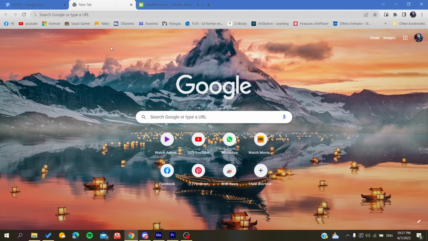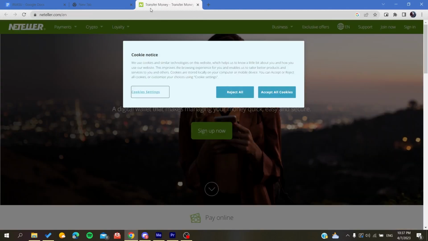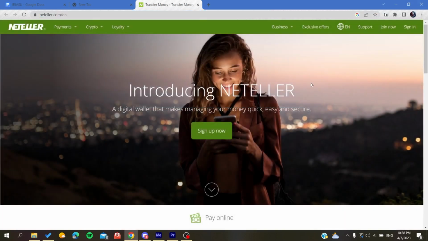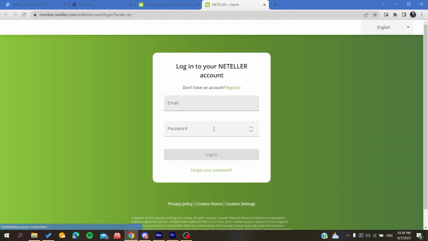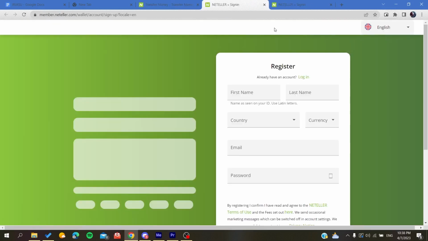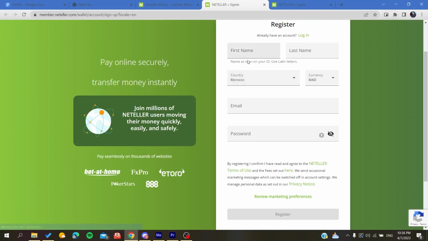It can be Google Chrome, Edge or anything, and then you will go to this neteller.com website and accept the cookies or reject them. So let's just reject all the cookies, and basically you will need to join with Neteller. So basically you are going to sign in if you have already an account, so just sign in, or otherwise you can just sign up, and you can do this by adding your personal information, and then you will need to click on register.